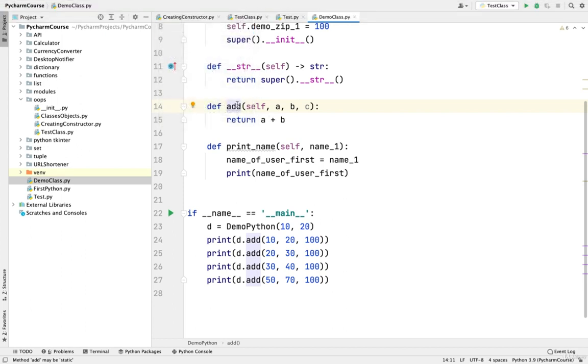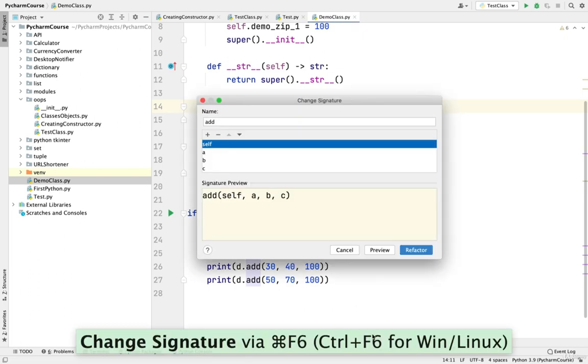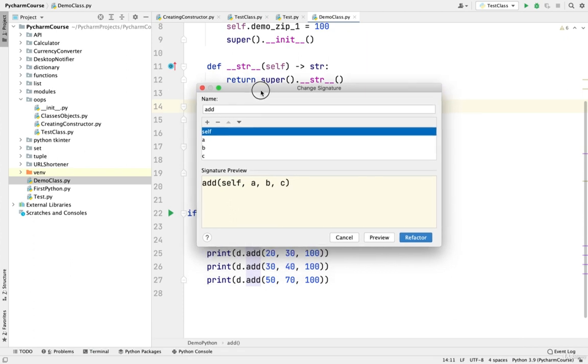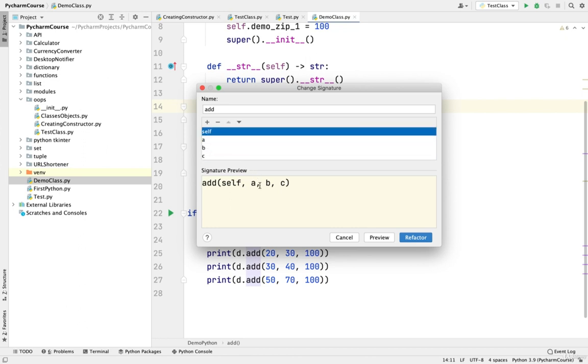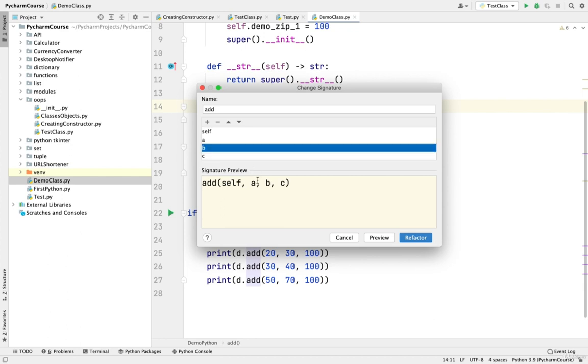So I'll use the shortcut. It's Control F6 for Windows and Linux and Command F6 for Mac. You can see this change signature pop-up here. It allows you to change a lot of things. You can change the variable names, or you can change the parameters. You can change the order of the parameters as well. So let's say I want to rename A to A1. You can see the preview over here.